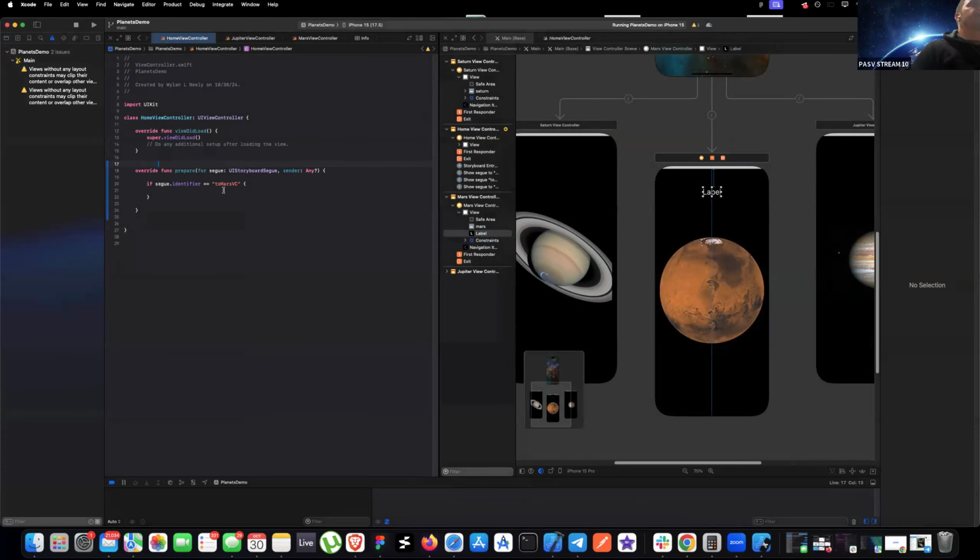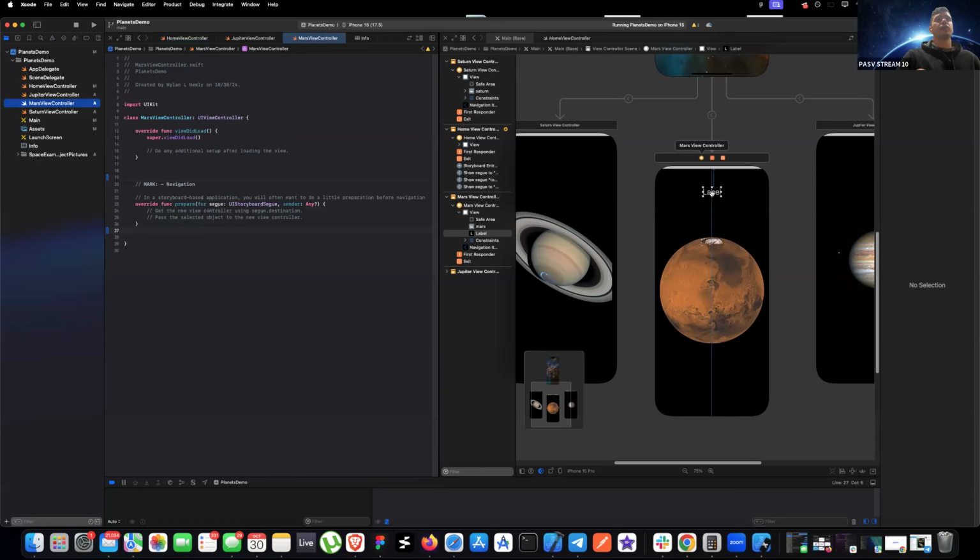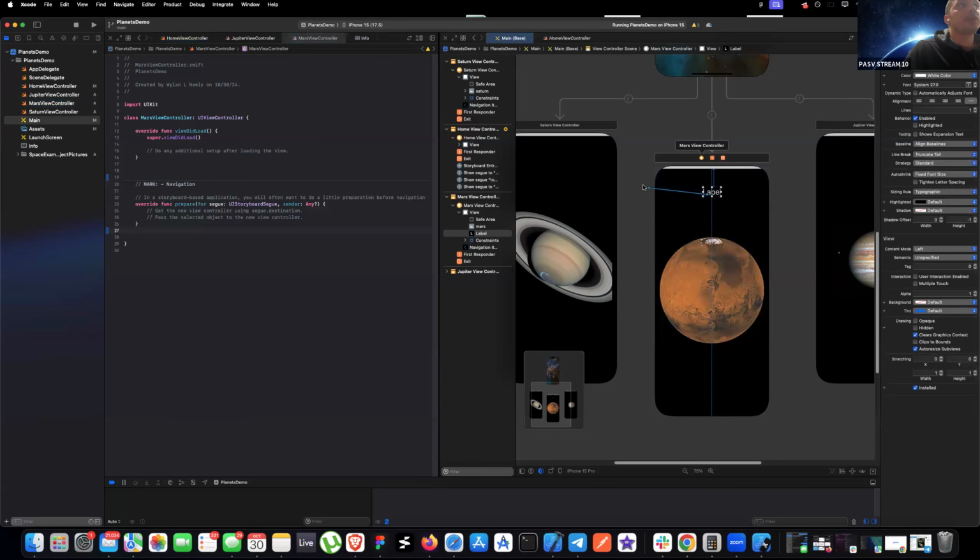So now, in order to access this label on this Mars view controller, we're going to have to place it inside of its Mars view controller. So let's go back to Files, go back to Mars view controller, and we're going to right click this label. We're going to drag it all the way over to the Mars view controller. We're going to call it Mars label. So now we have access to it within this Mars view controller.